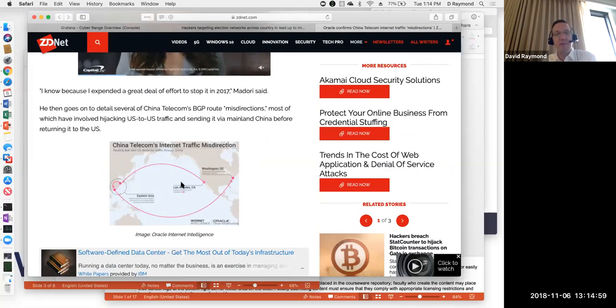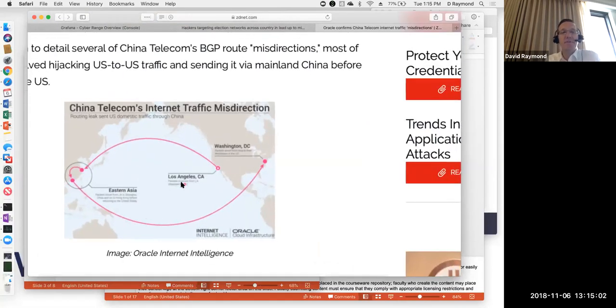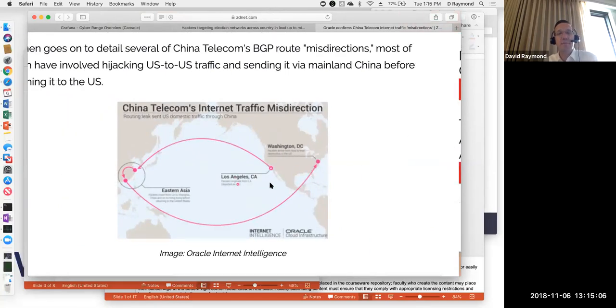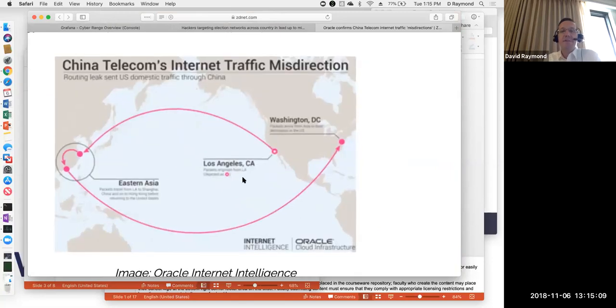here's a nice picture of it. So this is a pretty simplistic picture, right? It's a network system in Los Angeles who is trying to send traffic to another system in Washington, D.C., right? So you obviously would expect that the internet would route this traffic through routers in the continental U.S. and get that traffic between Los Angeles and Washington, D.C.